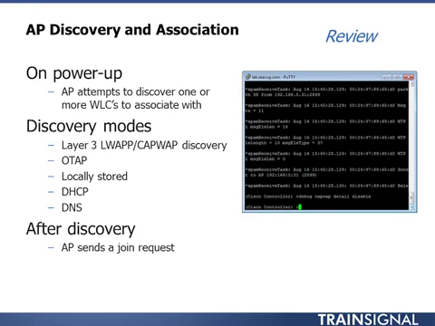So for instance, if the access point is configured with an LWAP image, then the discovery process is going to use LWAP discovery messages. And then if it can't find an LWAP controller, then it will start the CAPWAP messages. Whereas if the access point has a CAPWAP image, then it's going to begin the CAPWAP discovery process. But there's also other methods that the access point can use, and you have to determine which ones you want to have in your network.